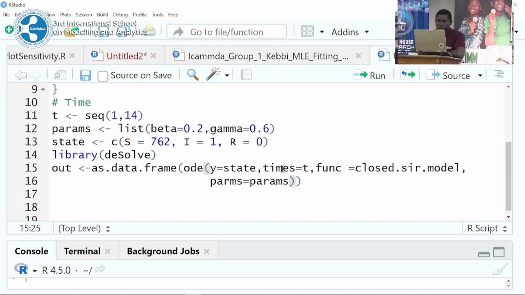The second one talks about times. What did I use to represent that? C, right? And the other one is func, the function, and that is talking about the model, what you use to save your model. How did we save it? Close.sir.model. And the last thing there is params, at least the most basic ones. So what did I use to save the parameter? Params. Don't make a mistake. This one is params, right? So you should read it as params.